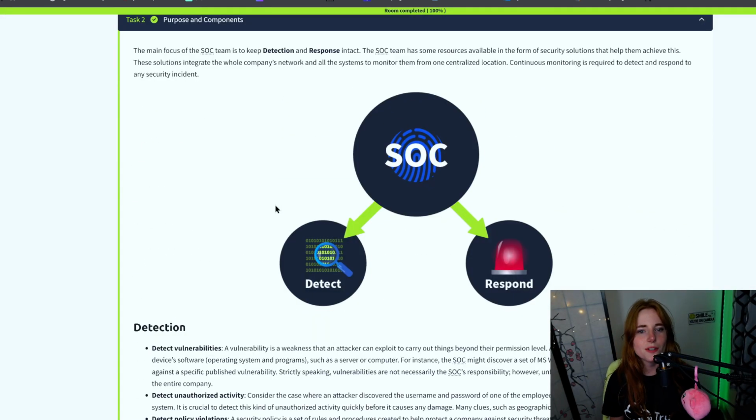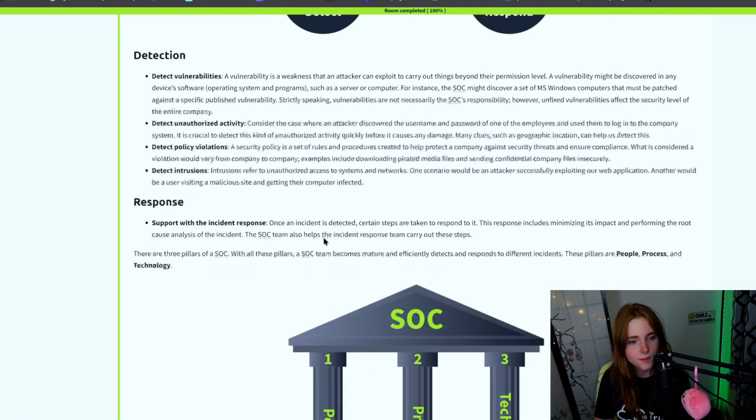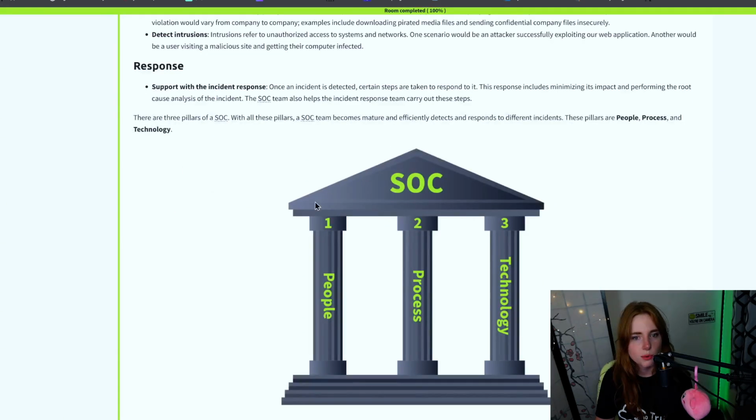The main focus of a SOC team is to keep detection and response intact. As you saw from a few seconds ago, part of the incident response flow, if you could call it that. Continuous monitoring is required to detect and respond to a security incident. You have to detect vulnerabilities, unauthorized activity, policy violations, intrusion response, support with incident response, incident response plan.